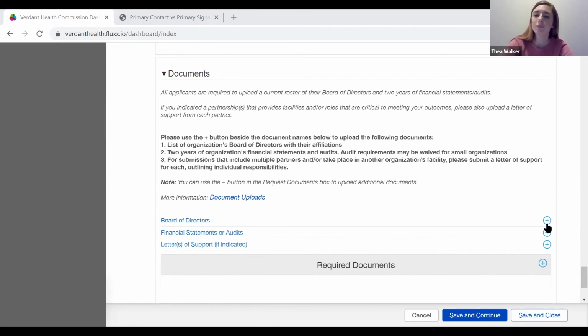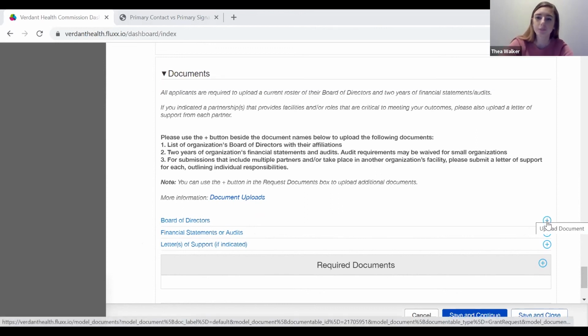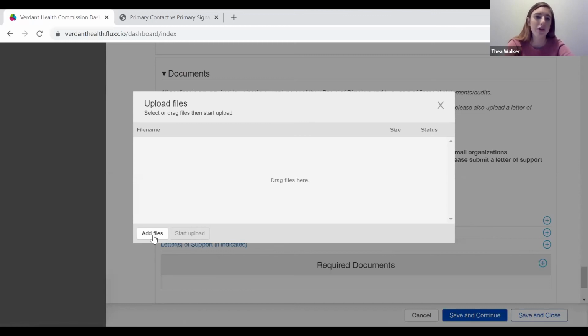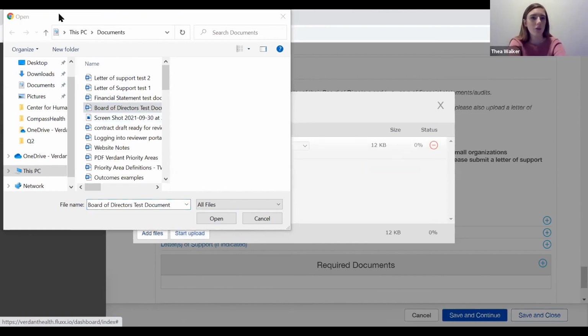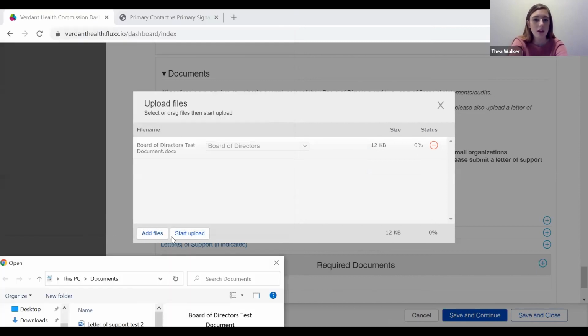To input a document, you're just going to hit this plus icon and it's going to give you this pop-up and you're going to hit add files. There we go. And this is where it gets a little funny, you have to drag it into the box. It's not like you're going to double click on it because that'll just open your document. You're going to select it and drag it over to the box. And then you'll hit start upload.